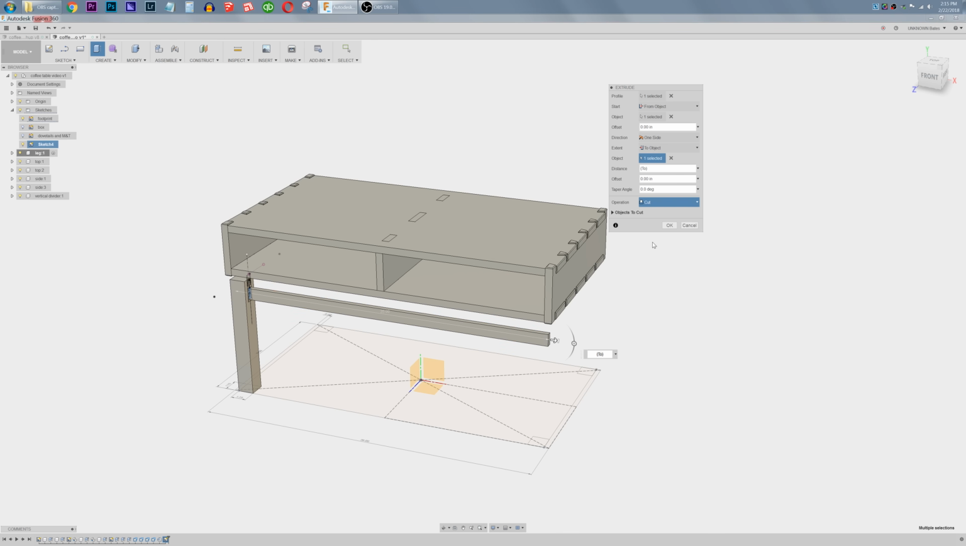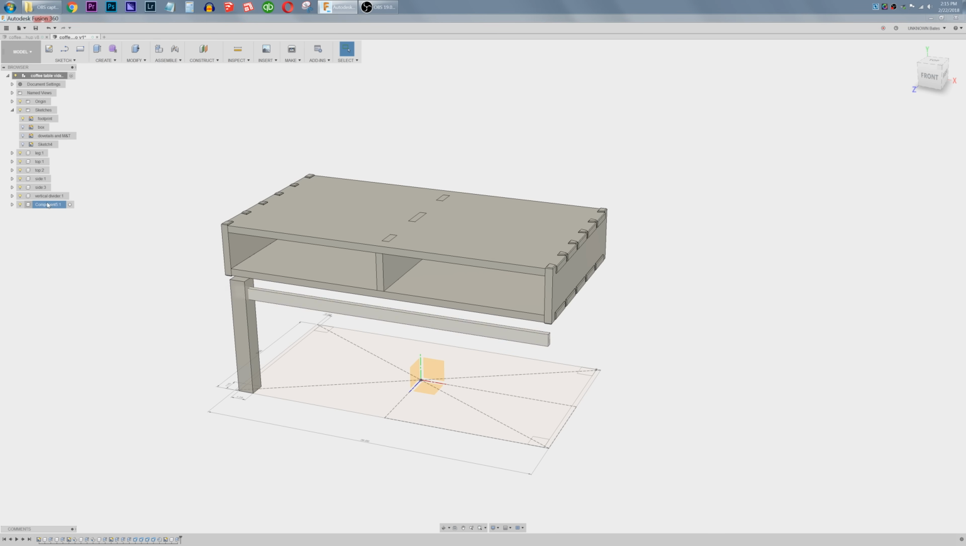This is going to create a new component. Let's press OK. Let's rename this new component front rail. Let's rename that sketch we were just working on front rail. Let's also turn that sketch back on. Now we're going to add to this. This is just the tenon that sticks all the way through.